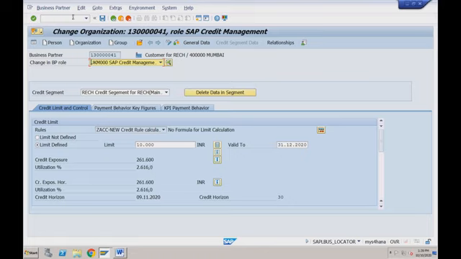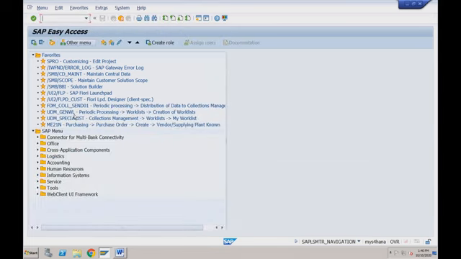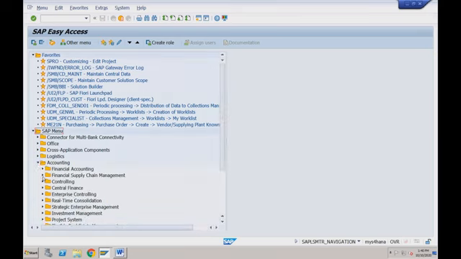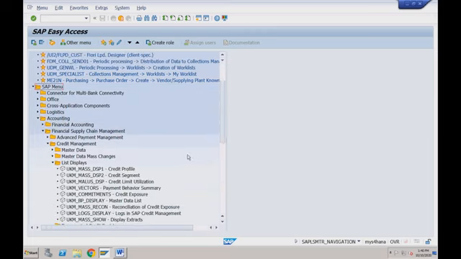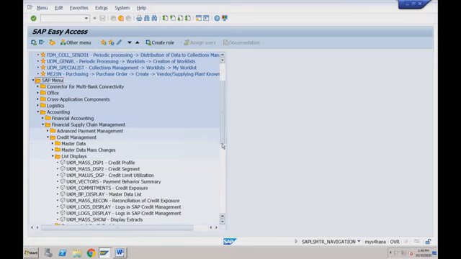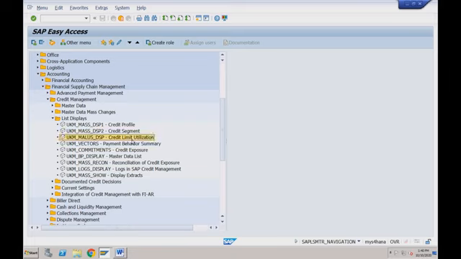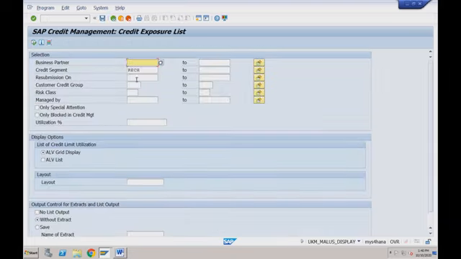Okay, if you want to see the various reports which are available in FSCM credit management, you will go to accounting. Sorry, it is accounting itself because it is FSCM. So accounting, FSCM, credit management, list display. These are the different reports which are available. If you want to know what was the total limit and how much is utilized, you can double click on this.